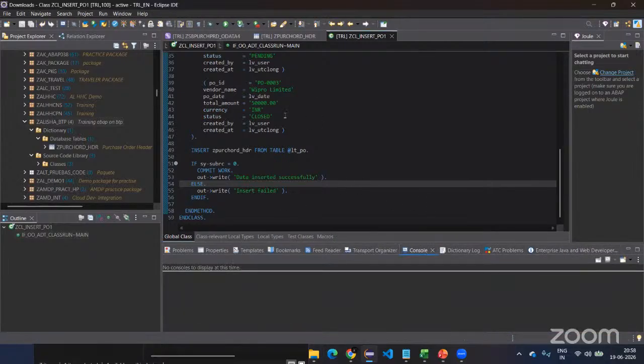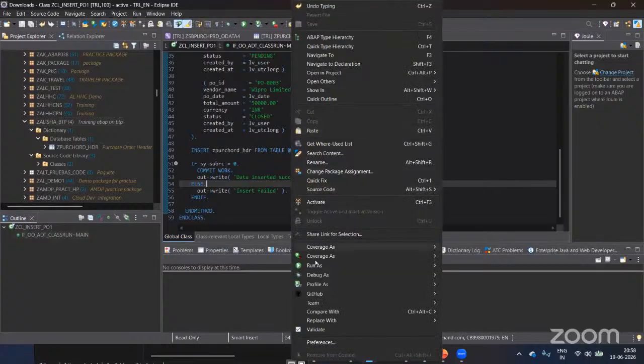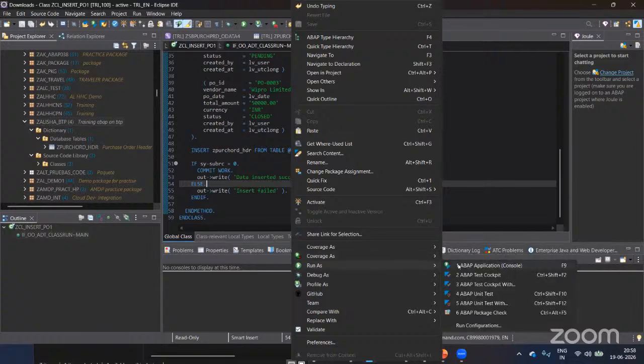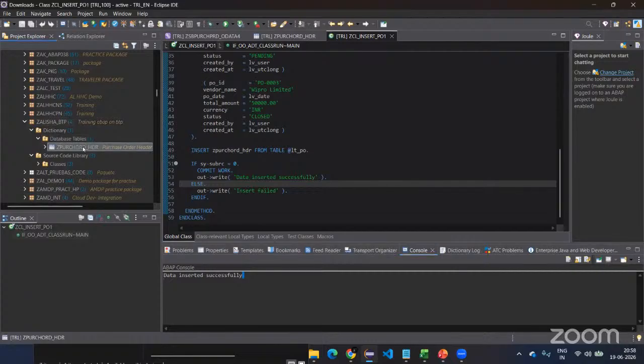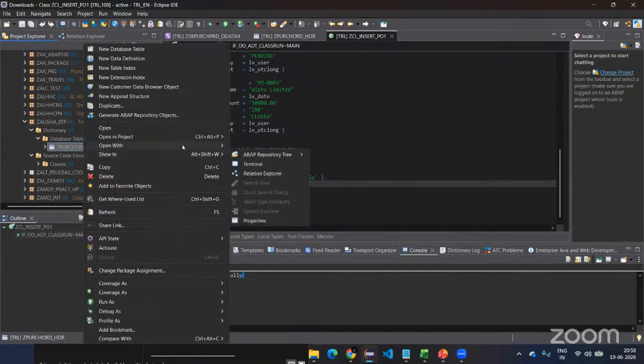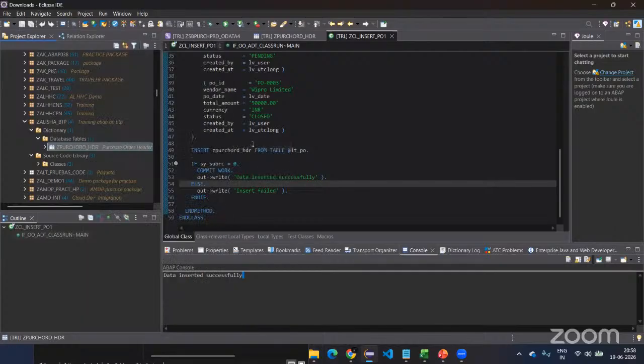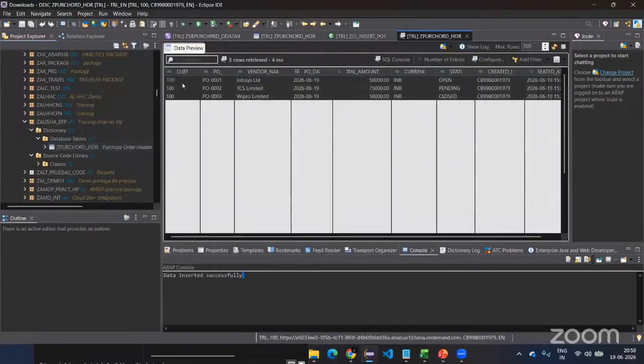Okay, I just activated, right? I haven't run this class. So I'm going to right click, run as ABAP application console. Data inserted successfully. So what I will do, I will click on my class, right click, open with data preview. Let's see if the data is there. Yes, the data has come, visible, right?